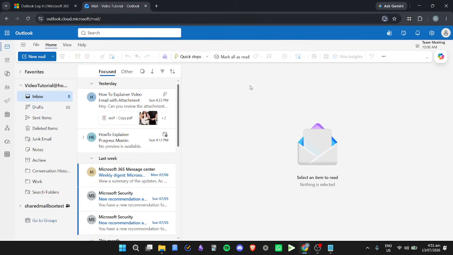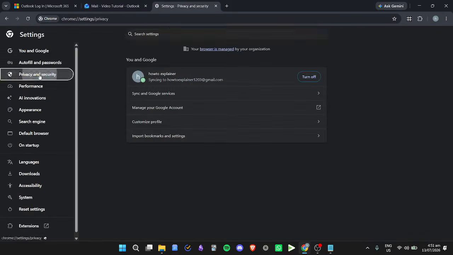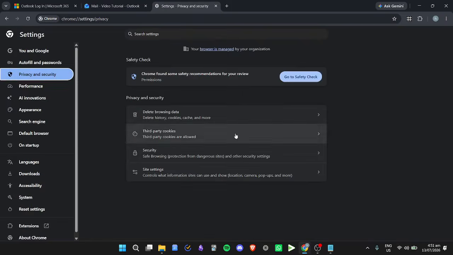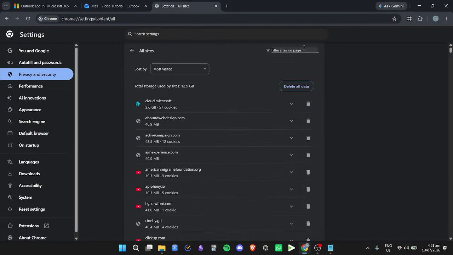From here, what we can do first is delete the cache files and cookie data of Outlook. To do that, just go to the three dots right here and then go to settings. From here, go to privacy and security. Then third-party cookies. From here, see all site data and permissions.